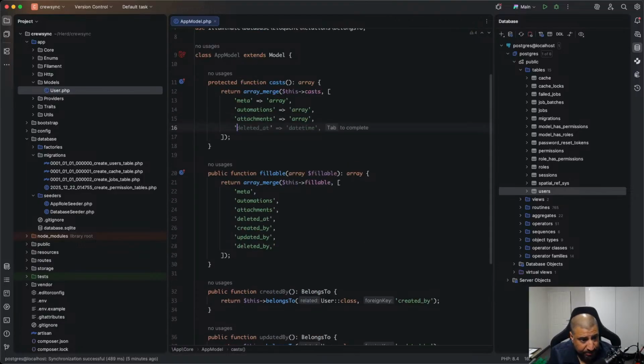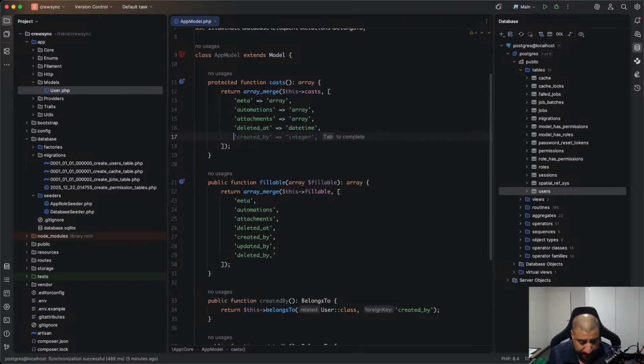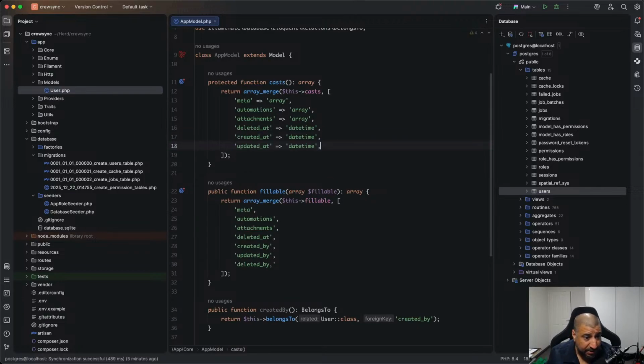Let's make sure deleted at and created at are also date time, and updated at also date time. Just for an extra confirmation.